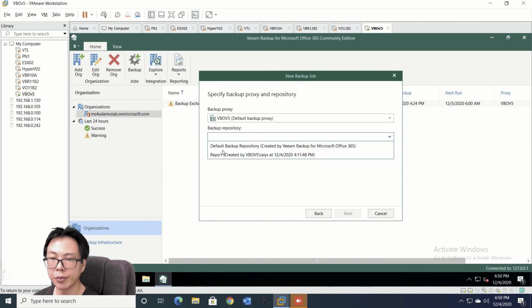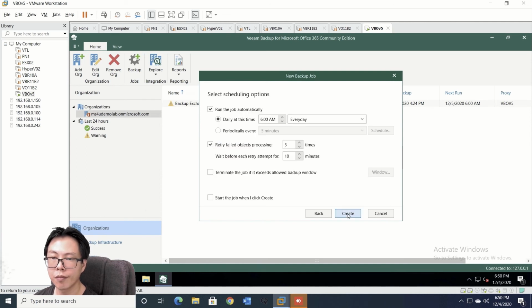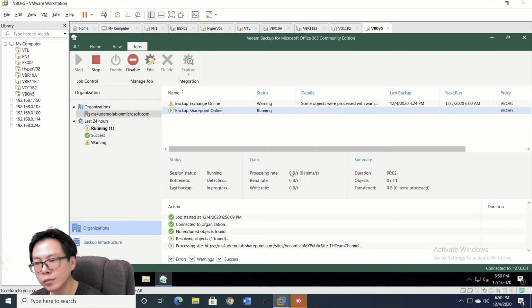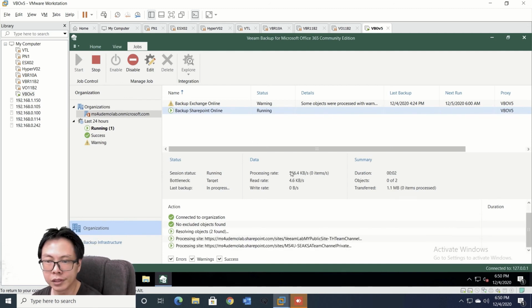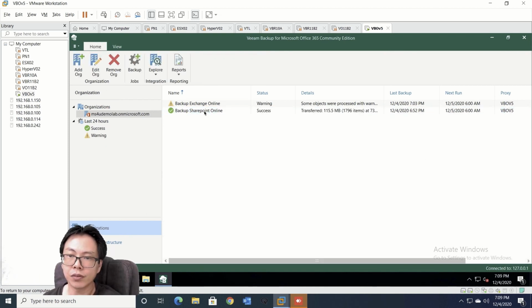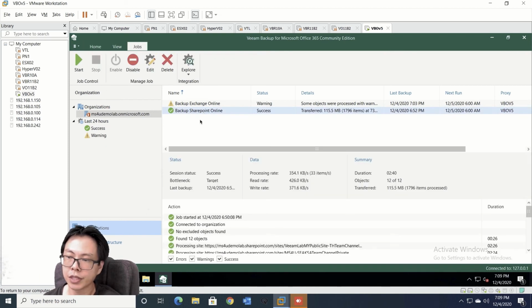Point to your backup repository. Specify your time and start the job. This will take a while. Now let's look into here. Well, this process will take a while, so I will pause the video again and we will resume when it's finished. End result, we have successfully backed up SharePoint Online. It takes a while for it to complete.